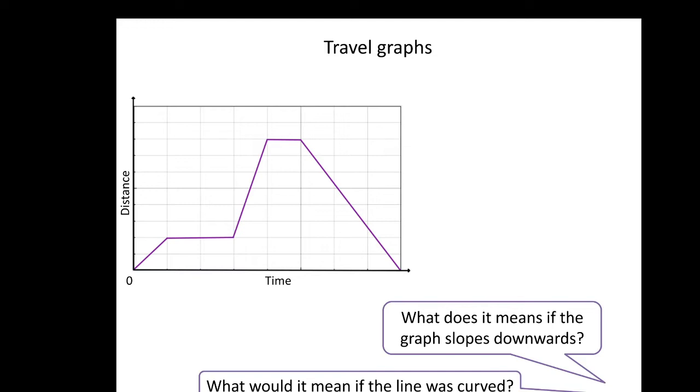And what would it mean if the line was curved? So this means it's going from here, whatever distance away. These might be 5s, they might be 1s, I don't know. But it's going away from the start point. When it comes back down, it's coming back home, back to the start point. So by here, it's gone no distance. It's come back to the start.